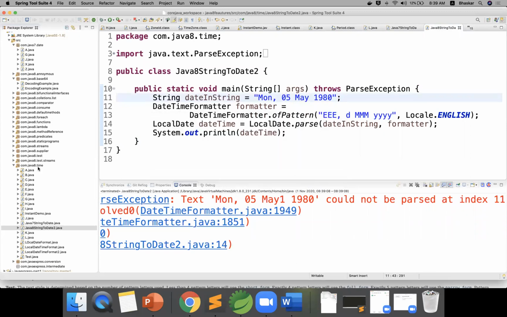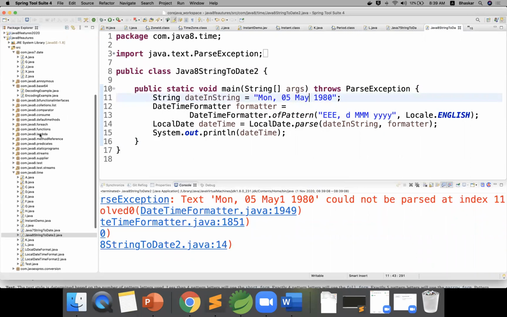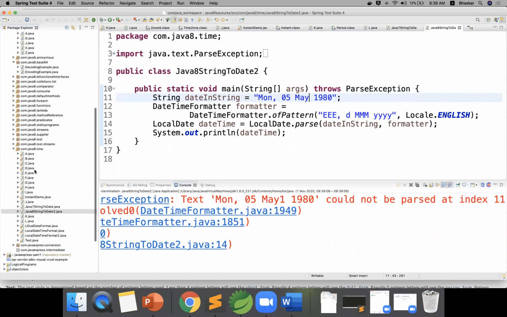Yes, sir. Okay, anyway, I will share this complete Java 8 features package with you, and you can practice also. Why? Because this is very important. I will share it, don't worry.